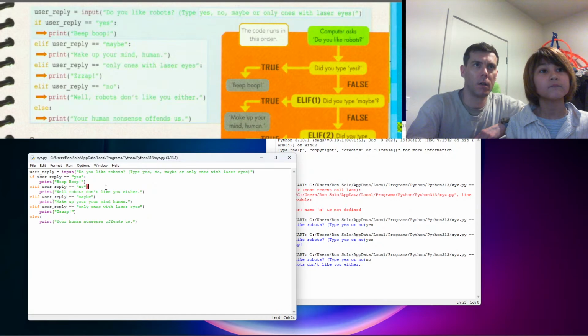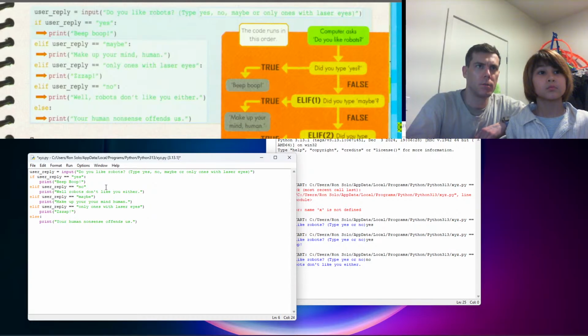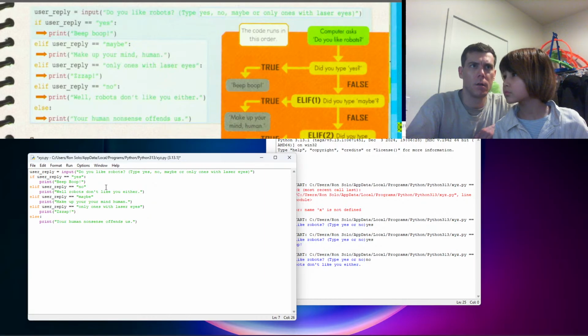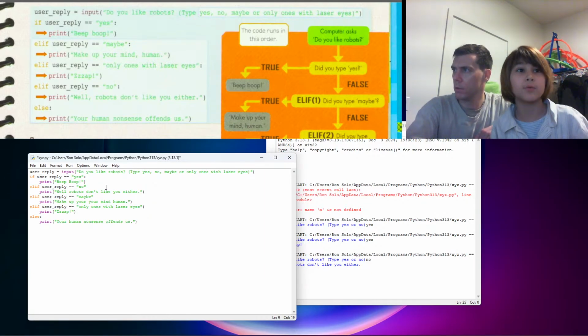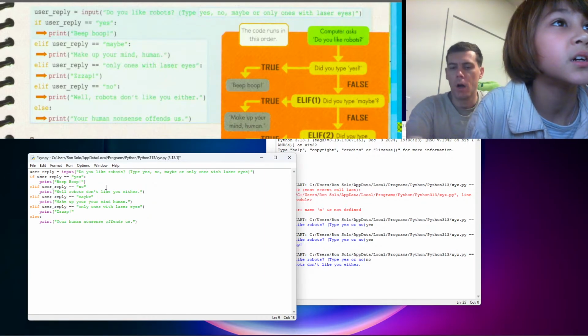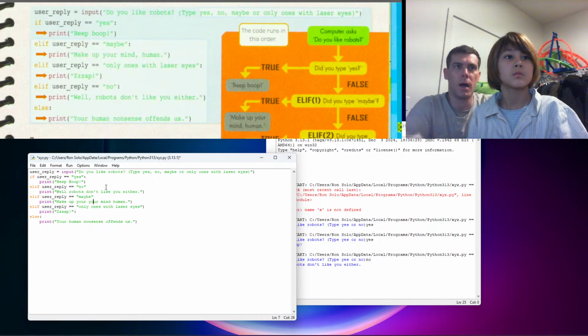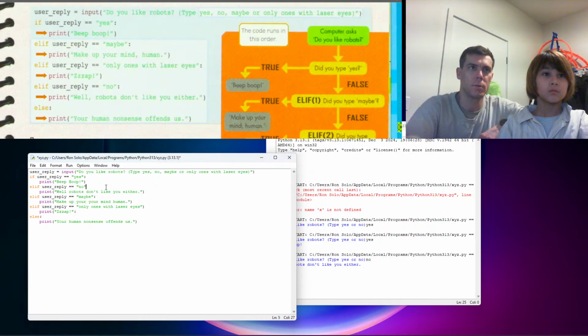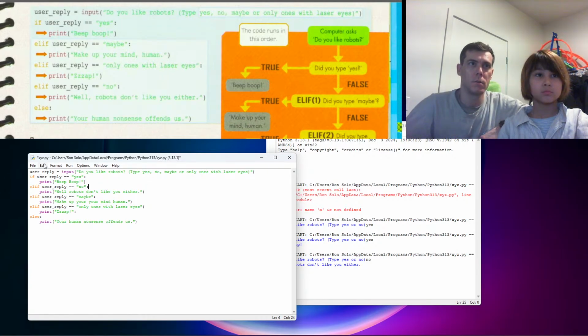Do we not need this? Do we not need these? Oh, we don't need these. And we need the colon. Ah, we need colons for these. That's why it wasn't making a new line. Okay, that's good to know. Okay, let's try to run that.